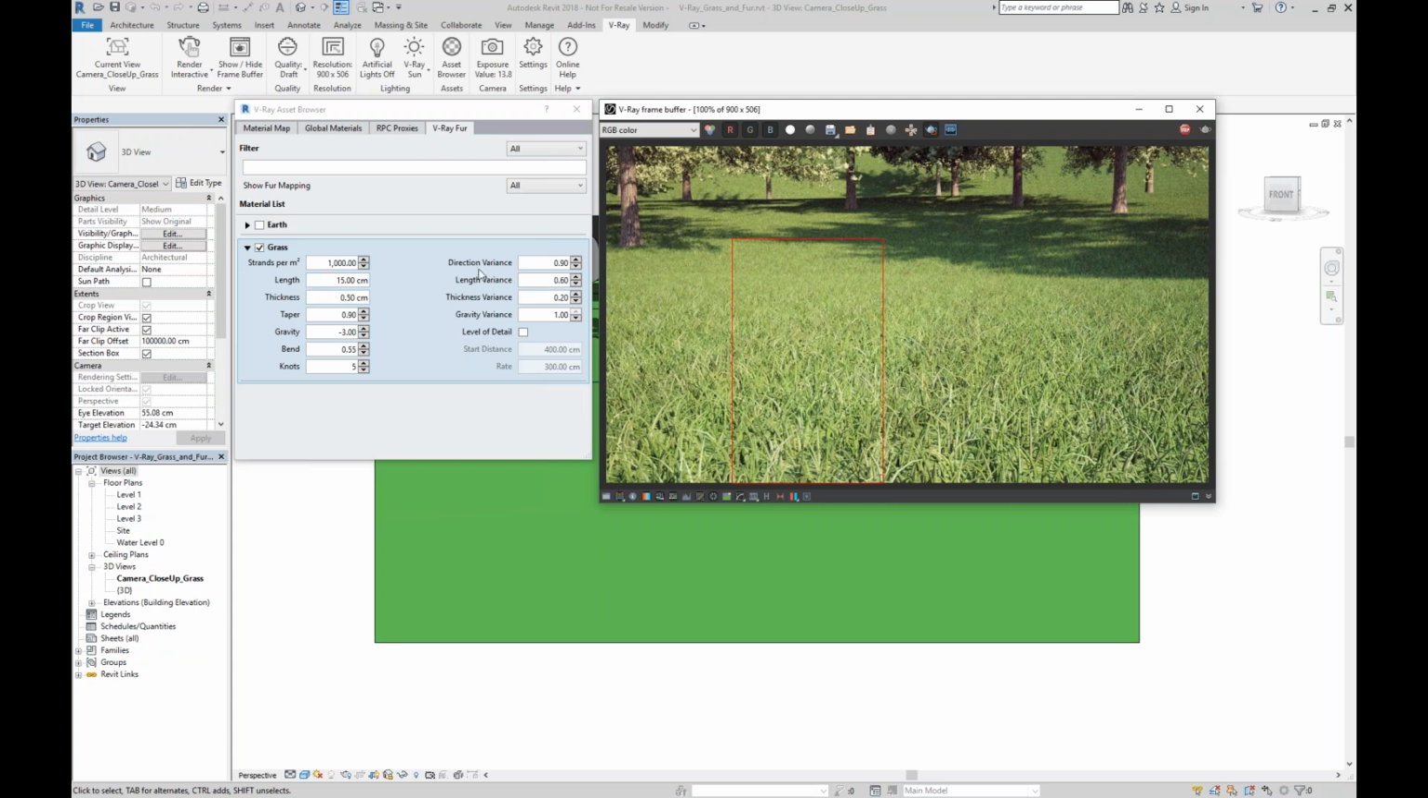And on the right-hand side, we have the corresponding variance parameters. These parameters will shuffle the strands, will make them diverse. We know that in reality they are not equal by length, thickness, or direction. So these parameters help for adding more realism. I can now decrease the density to, for example, 500, so that we can clearly see the strands.